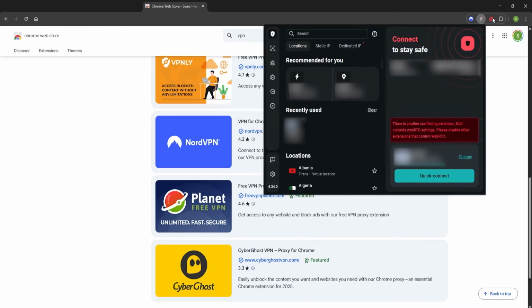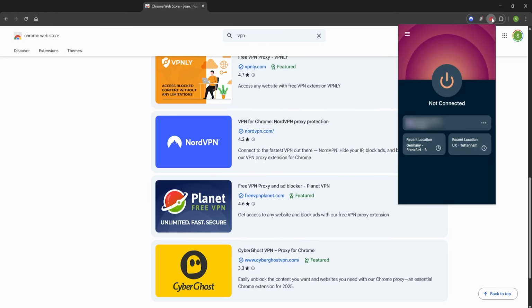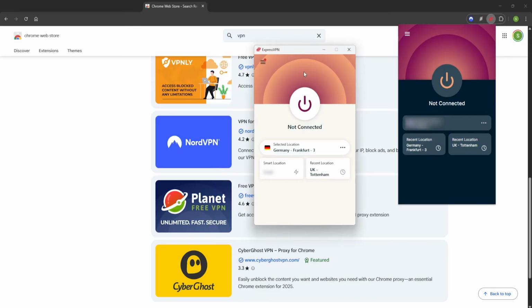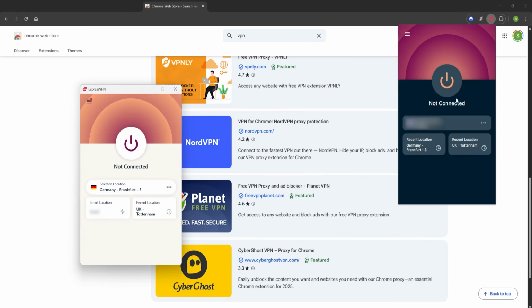On the other hand, ExpressVPN's Chrome extension is really just a remote control to the desktop application. That means that even if you use this Chrome extension, it's still going to affect everything you do in your computer because you're effectively just using it as a remote to the desktop application. And I can show you this.